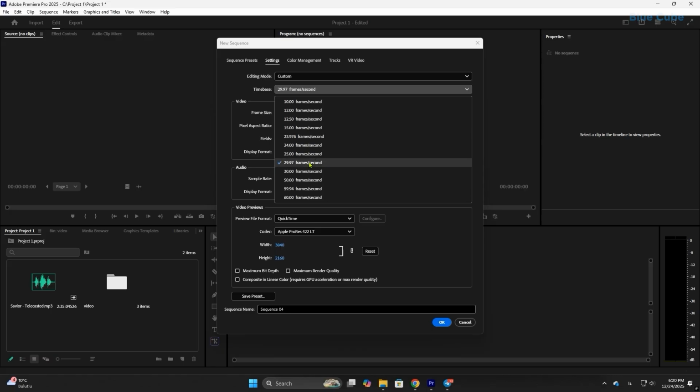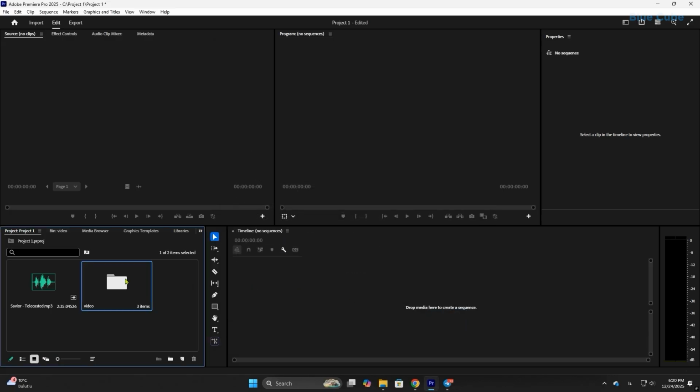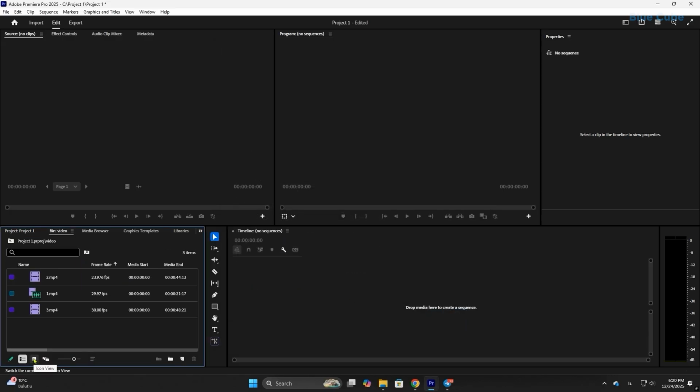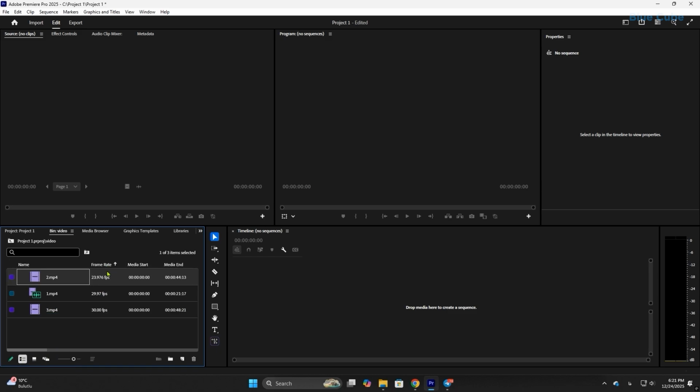For example, if I go back to my videos, open this folder, and make the clip icon smaller, you can see the frame rate of this video displayed here. It's 23.976 frames per second. So if I want to create a sequence for this video, I need to select exactly the same frame rate in the Settings tab.